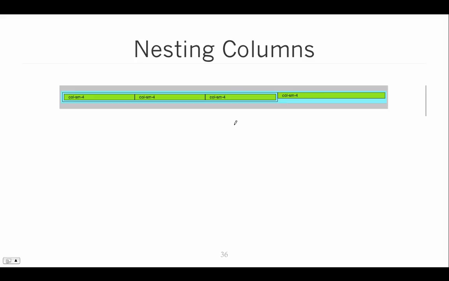So next, let's go ahead and jump back over to our code-along example, and we'll practice adding a layout using Bootstrap's CSS grid system.